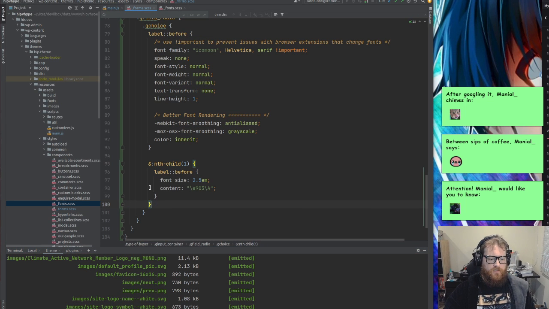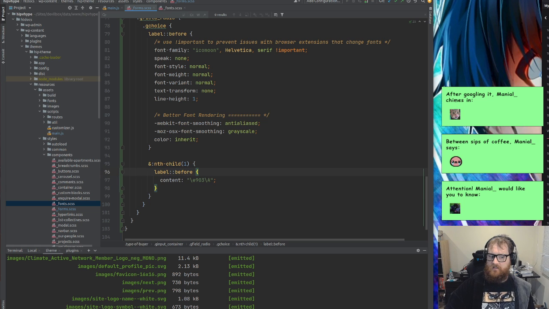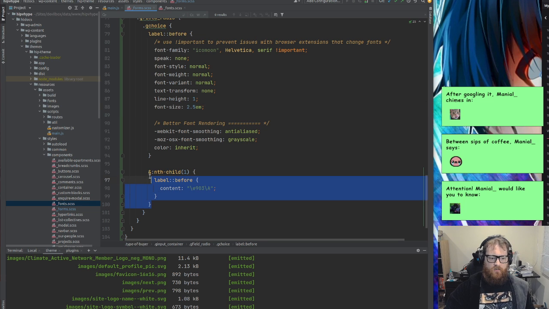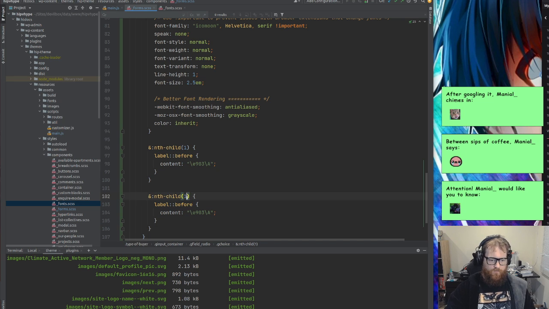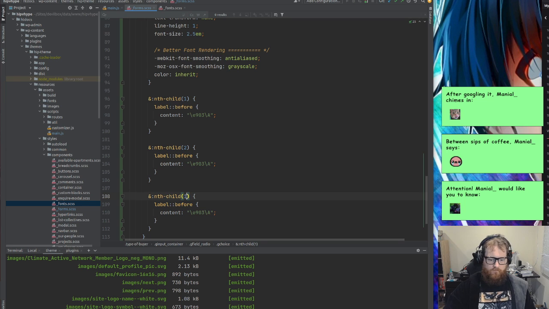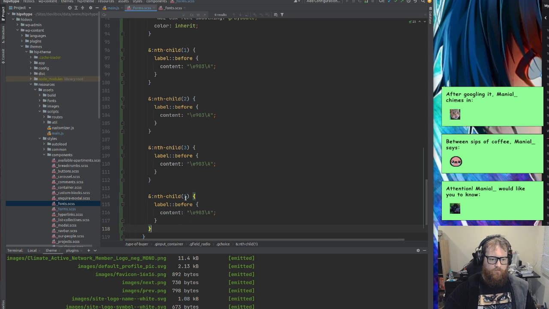So what we want to do is essentially copy this, and we're just changing the icon. In fact, we can actually remove this because that can go up here. All right, so we just copy this. So enter child 1. We've got 2, 3, 4, 5.